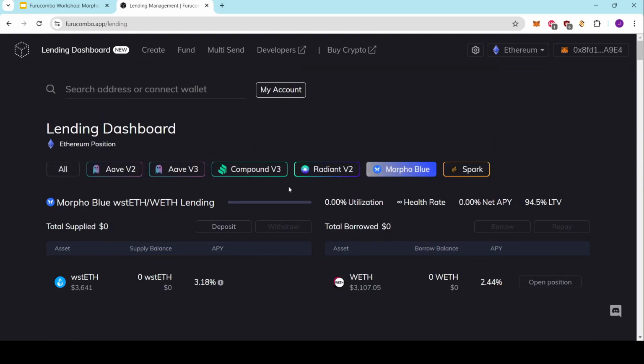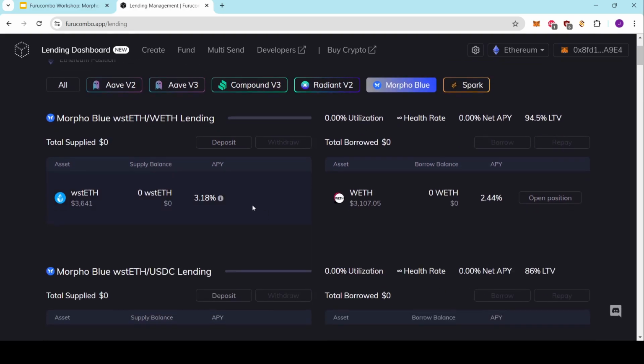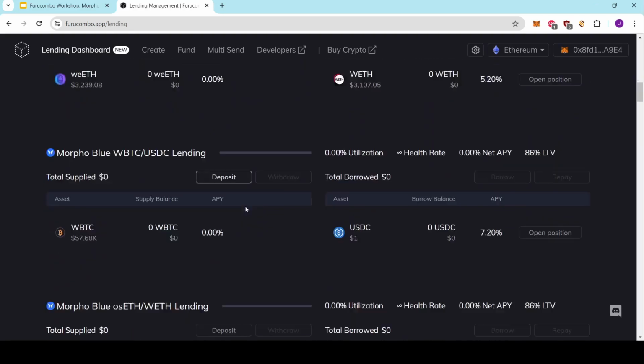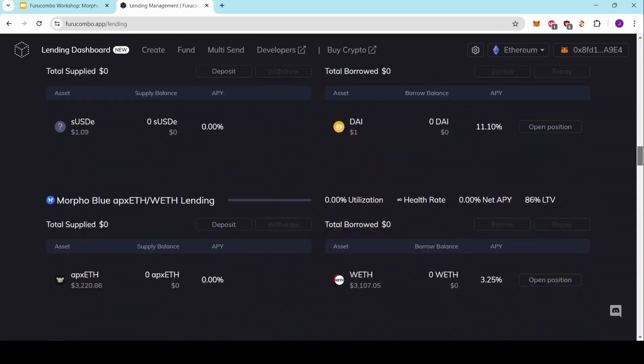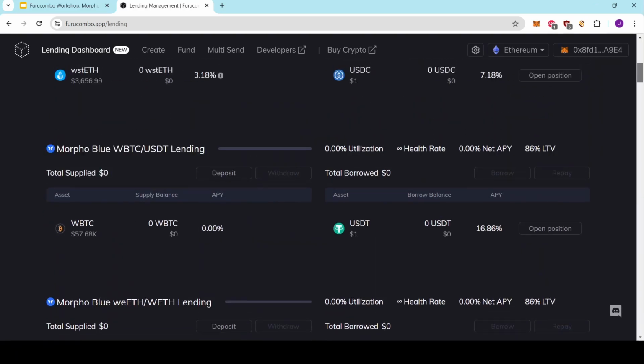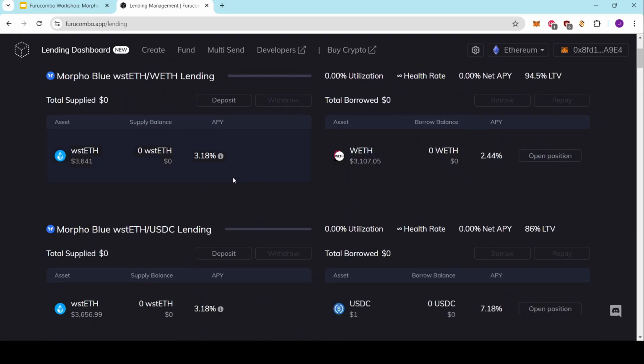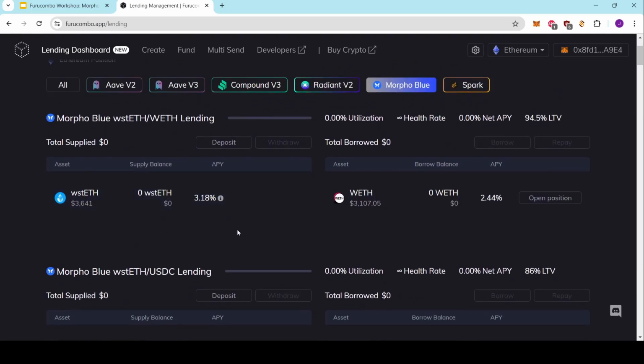So we'll just sort by Morpho Blue. As I mentioned previously, here is the list of all the pools that you are able to deposit into. There's easily over 20 or 25. From this list on the left here, we can see this is where our supplied position would be.